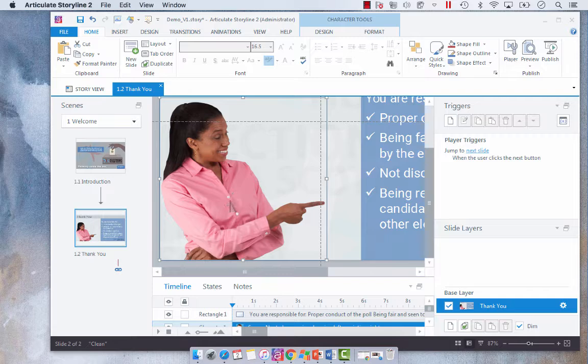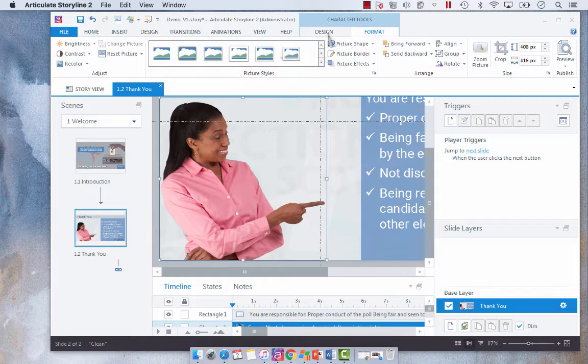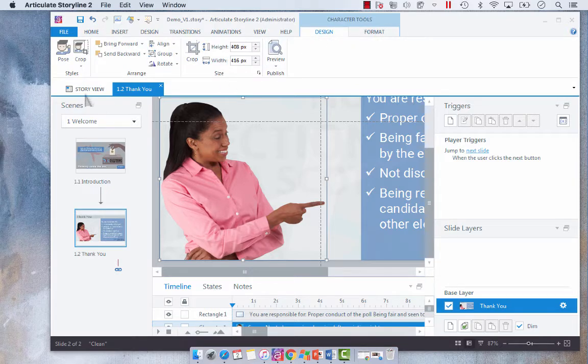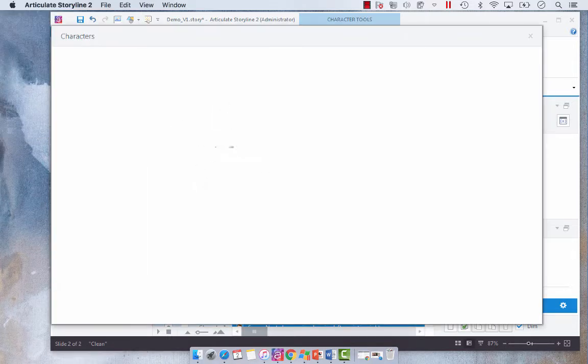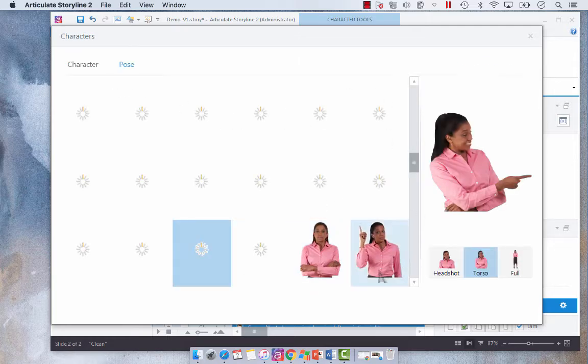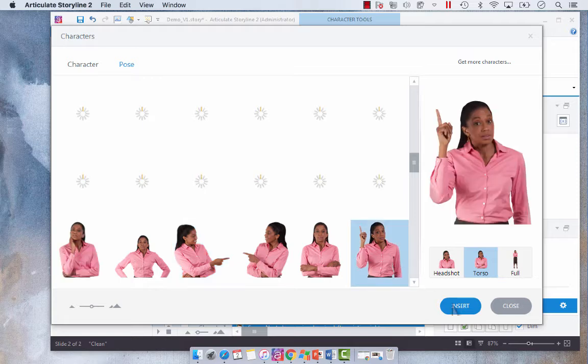So you'll see that on this slide we have Sonny, or Sunny, I'm not sure how you pronounce her name, but if you select her and say you wanted to change her pose, all you have to do is go to the Format tab, or the Design tab of the Character Tools, and select Pose. And then your character poses will come up, and you can choose, say, we want this pose instead.